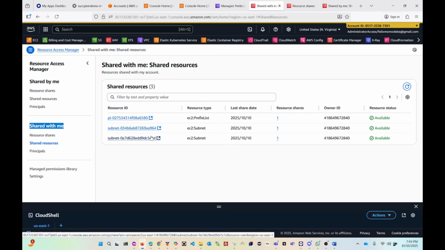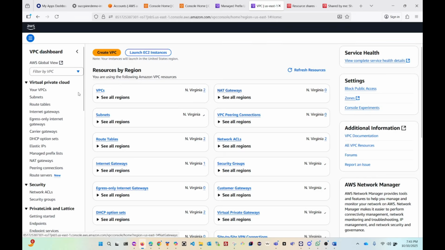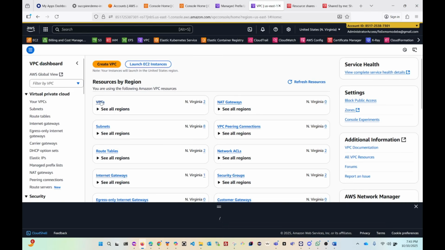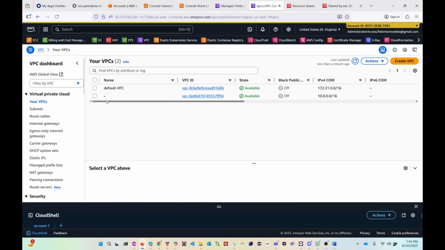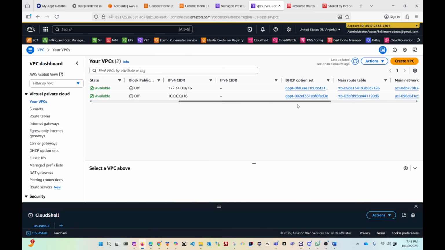Now, I want to try to use this account to create a security group. Let's assume I want to create a security group in this account. I can come to my VPC. Let me go to my VPC in this account. Okay, and you can see now, if I go to VPC, you will see the VPC that I created in the other account. You can see it here.